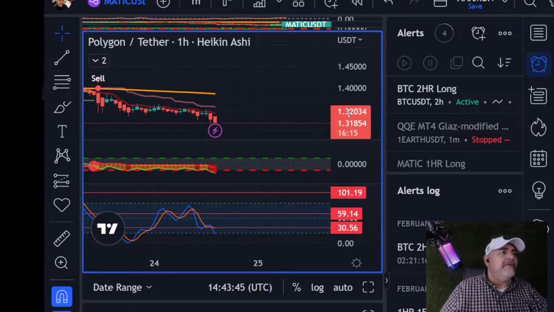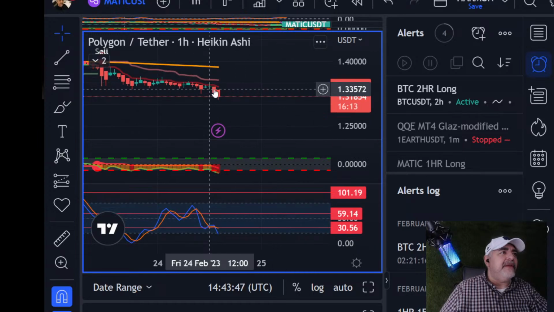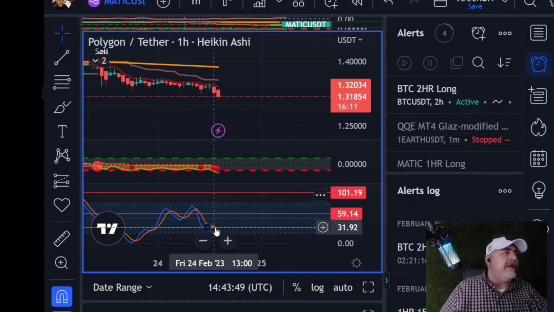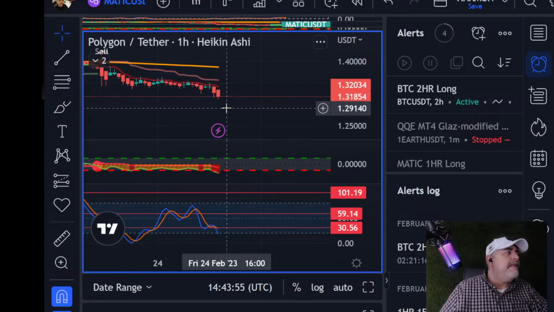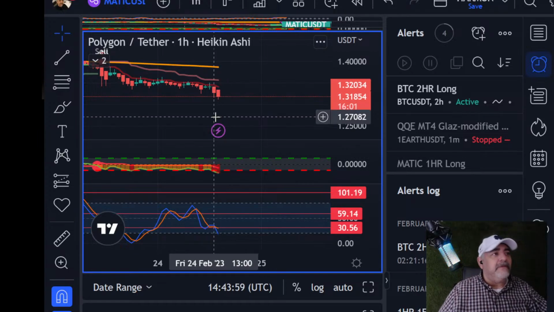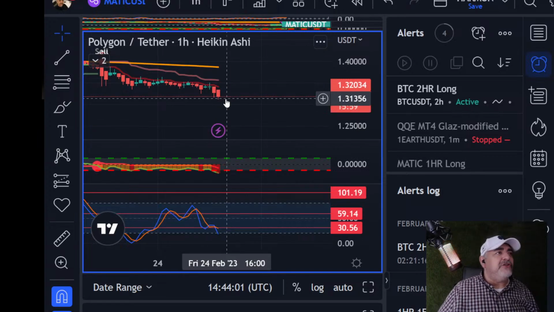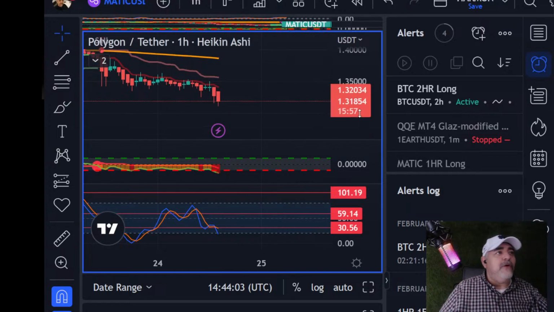So that's what we're looking for right there. And that's another short that's coming in right here. And that's what we're working on right here. All right. So we can see we have a short here. So now we know that Matic is going in the short direction.